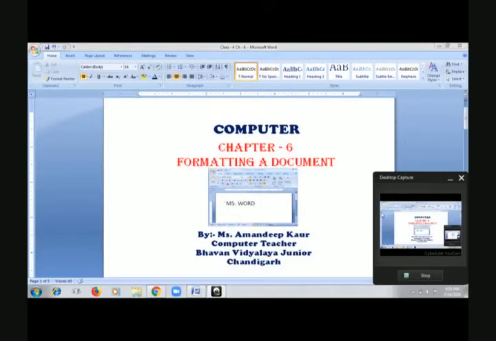This formatting includes changing the color, changing the size, giving the line spaces, making the capital letters, small letters, sentence case. There are many more things which you are going to learn in this chapter. So are you ready? Okay, so I'm moving to the presentation now and you all can open chapter number 6 in your computer books. Let's start chapter 6, that is formatting a document.